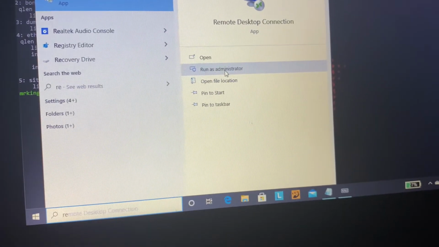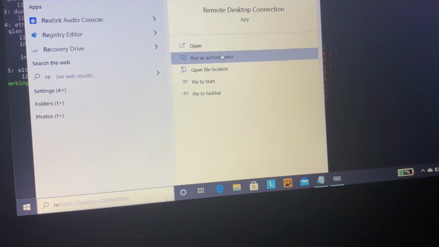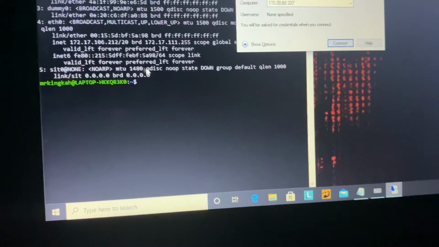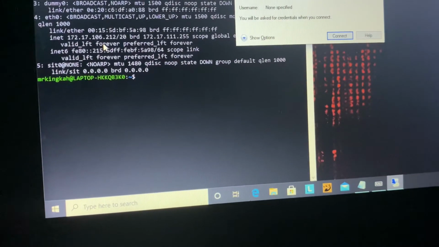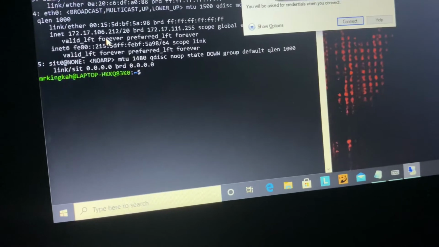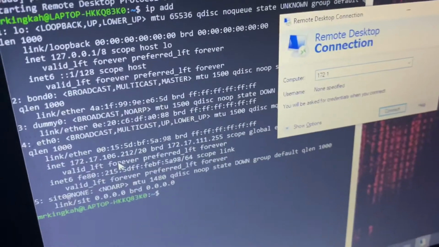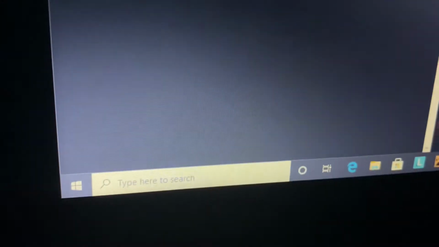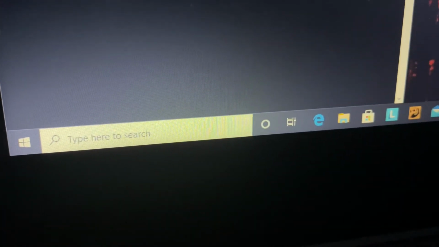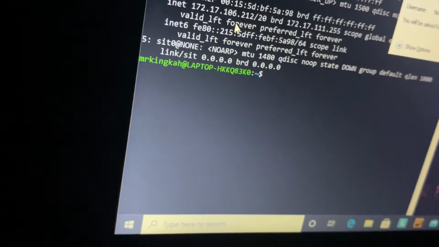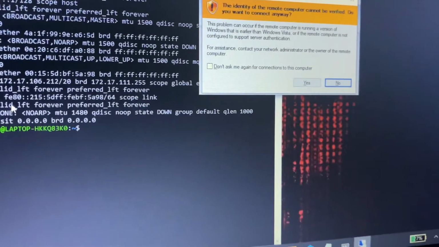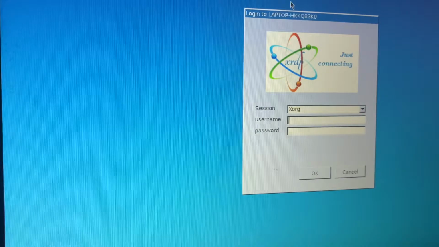So this is like a new session starting up basically, because what's happening when you're logging out is it's closing the session. 117.106.212. That doesn't really look right to be honest. But yeah, that's worked. I'm going to hit yes. And there you go, you're back in.